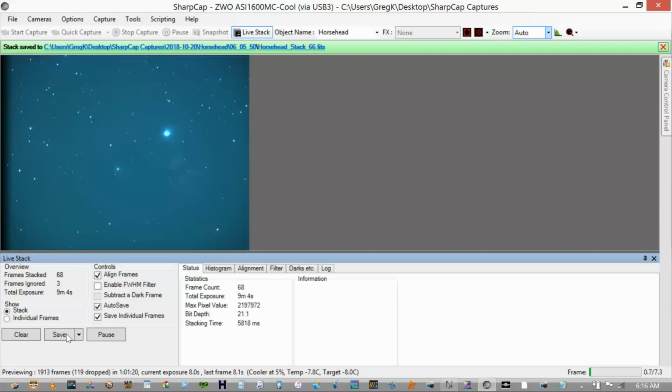So a couple things over here. If you look here, we have bit depth in the middle here. It says 21.1 bits of data. We have a maximum value of 2.1 million levels of brightness to darkness here in the pixel value. This is important when you're doing a live capture.